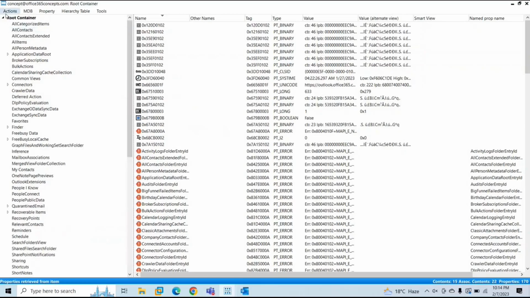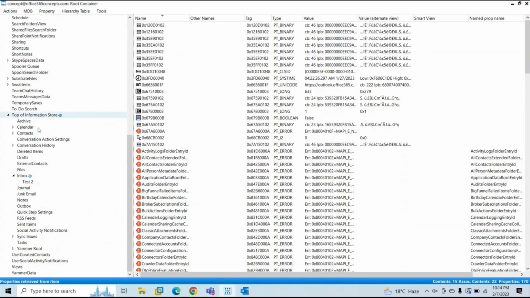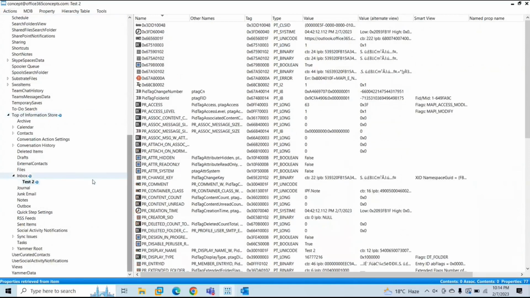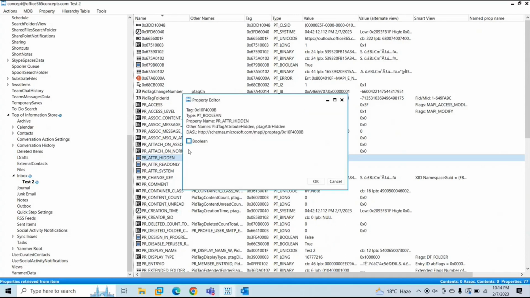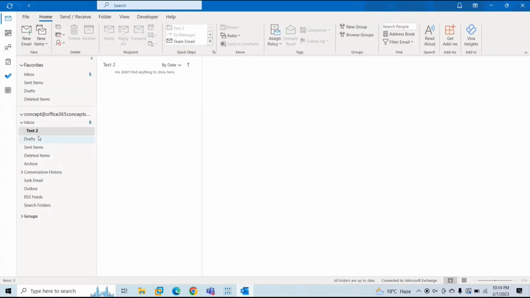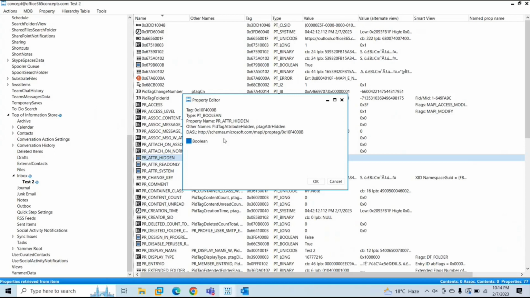Make sure you have expanded root container and then expand top of information store and select the folder that you want to hide. Now on the right side where you see these many properties, these values, you need to look for a value that says PR_ATTR_HIDDEN. Find this value, double click on this value and check Boolean. As of now, I can see this folder here, test2. Now check Boolean and click OK.